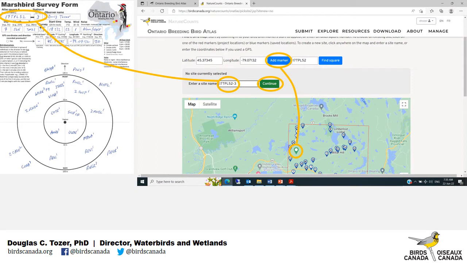Next, you will click Add Marker, located immediately to the right of the latitude and longitude boxes, which will add a green symbol to the map below. Please check that the location makes sense, because if it doesn't, you've got a typo in your coordinates someplace that will need to be fixed.